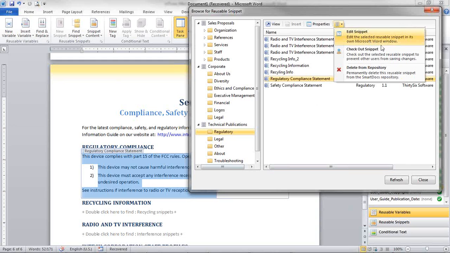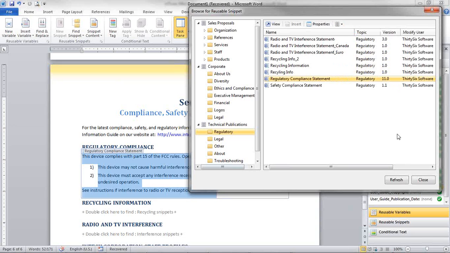I can also edit the snippet outside of context of a document and check it out so other people know that it's being edited and can't use it or edit it themselves while I have it, and I can delete. So as a content manager, if I have permission to do this, I can do all of that right here. Again, choosing a solution, make sure that it fits the management style that you want to have for your team.